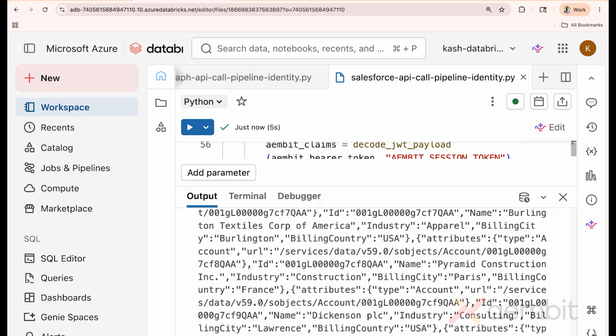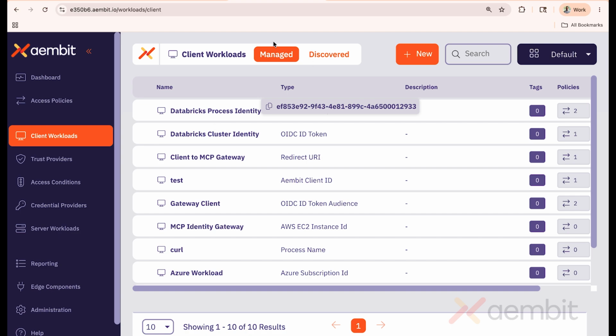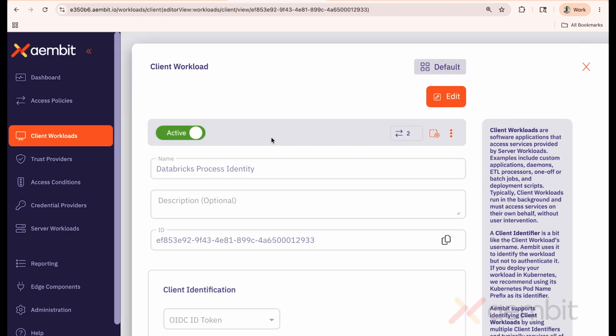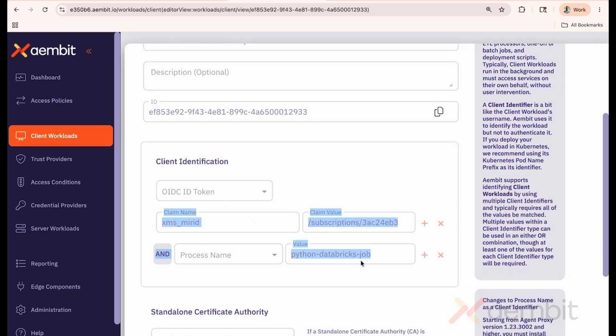Now let me bring up the Ambit console to show you how all of this is configured. Everything you just saw is driven by these access policies. Here are the client workloads. These two up here represent the Databricks pipelines we just ran. Each is identified by its attestation attributes, like the ones seen here. In this case, it's the managed identity, resource ID, and the pipeline process name.